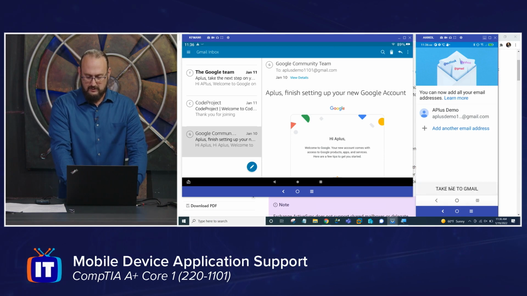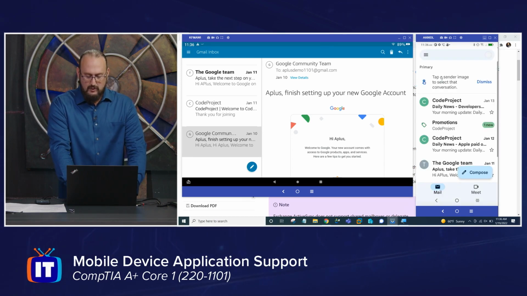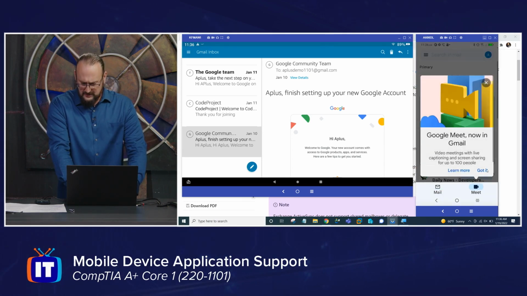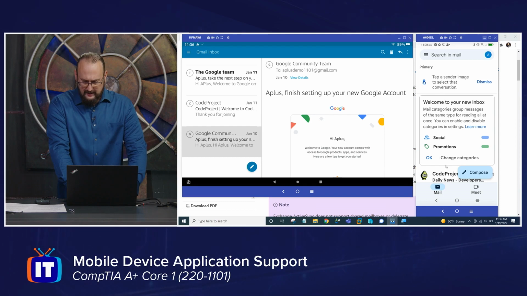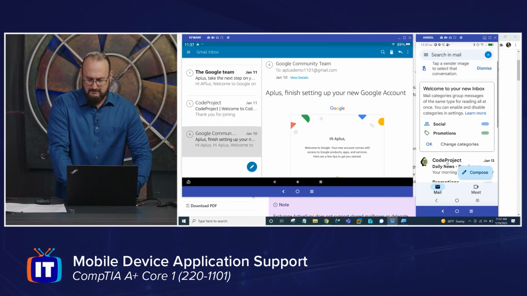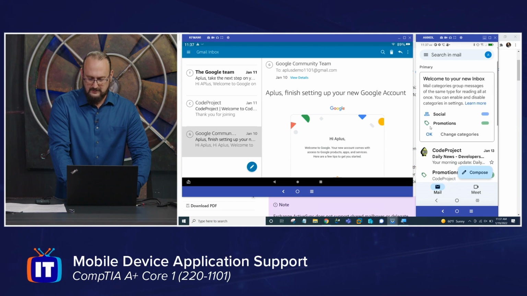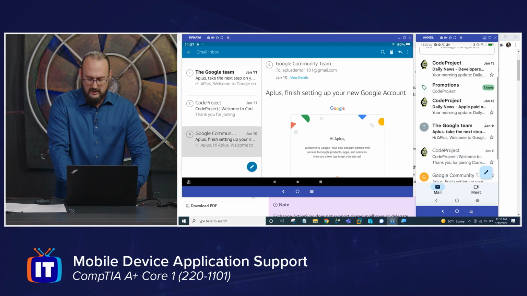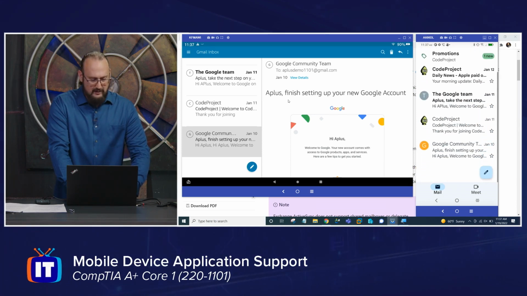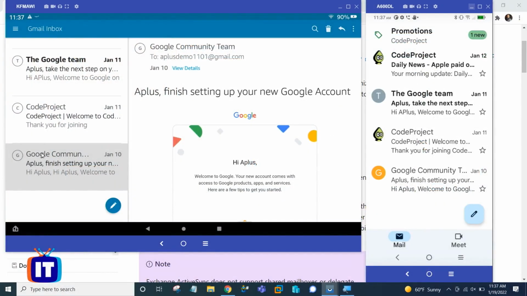So now that I do that, it'll go through the process of checking the info, and I can take me to Gmail. Let's say got it, and let me dismiss this real quick so we can actually get to our inbox. And what I can see here, notice on the left-hand side there, Ronnie, I can see Code Projects and Google Community. So that gives me the ability to synchronize these across multiple devices, and that's one of the benefits of synchronization.